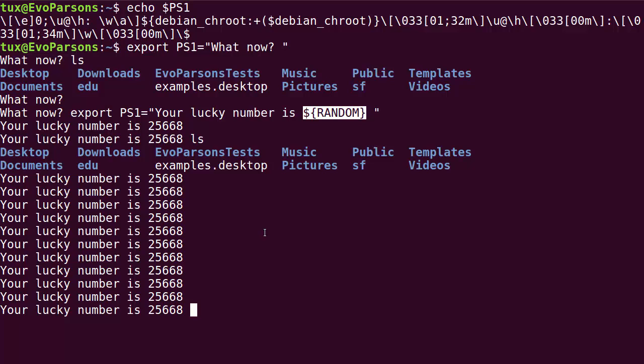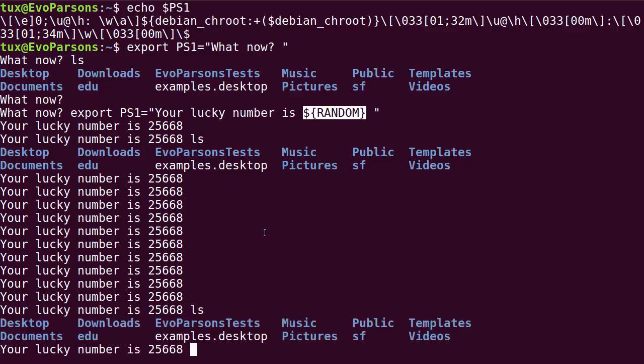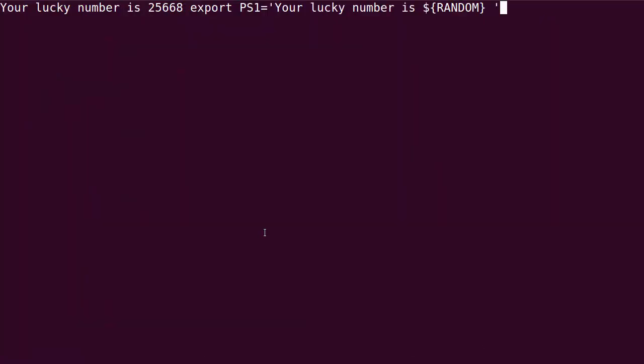So what if I want a prompt that every time I enter a command and I get the prompt again, I am going to have a different number? Well, this is feasible. Let's explore how we can do that. Export PS1 equal single quote, "Your lucky number is $RANDOM". So I didn't change much, right? I just switched from using double quotes to using single quotes. Let's see what I have.